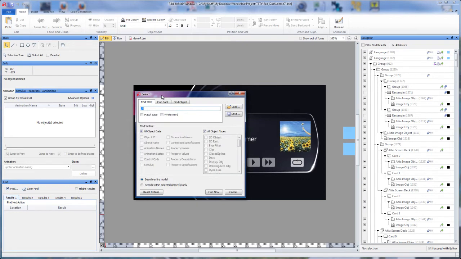Let's just say that for whatever reason you're searching for the word deck. You don't want to match case or whole word, and you don't mind looking through all object data. This can be animation name, animation states, stimulus control code, connection names, property names. You just want to search everywhere. And you don't even want to search by type of object. You really just want to do a global search. If you have something selected, you could actually say search within selected objects only, but I'm searching the entire model.